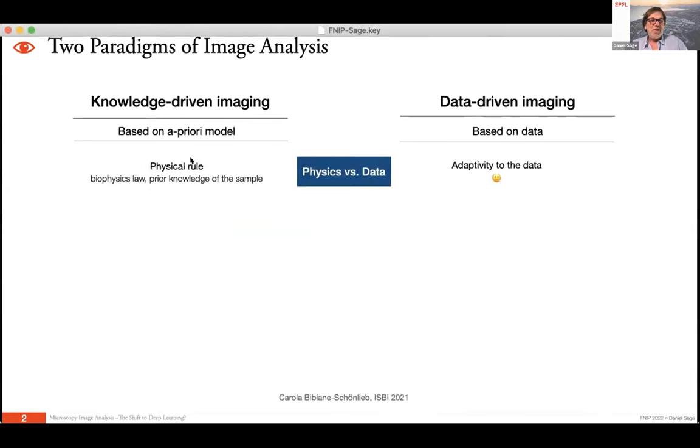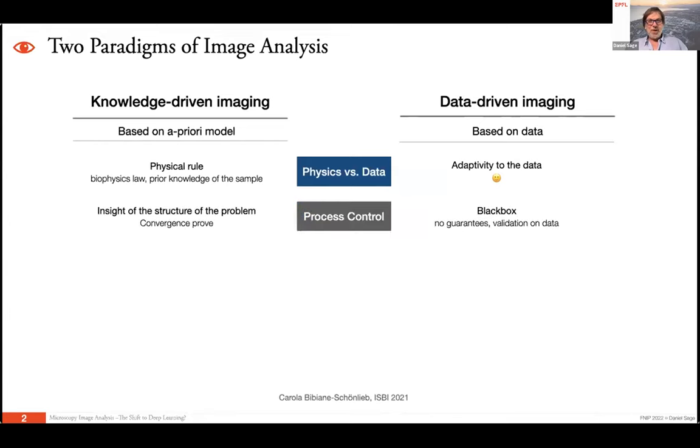The classical one is based on physical rules, on knowledge and a priori information that you have on the sample, or also on biophysics laws, typically the propagation of light. And typically, if we speak about deconvolution, usually we use a strong model behind it. And on the other side, everything is adaptive to the data, which is cool.